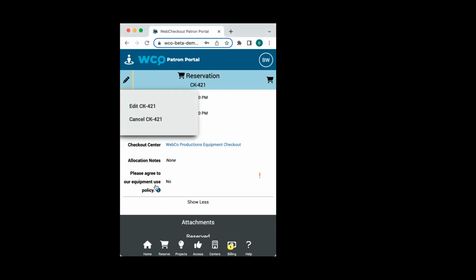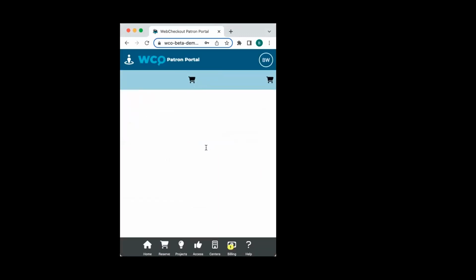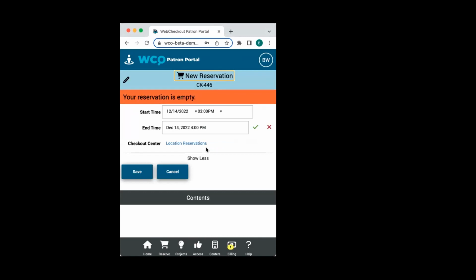All right, you folks should now see the Patron Portal. And we're going to start by creating a reservation, this time within Location Services. All right, now you'll notice that if I go ahead and adjust the start time, the end time will automatically adjust based upon that start time. So once again, that is that reservation length policy. The end time automatically adjusts as I set the start time.